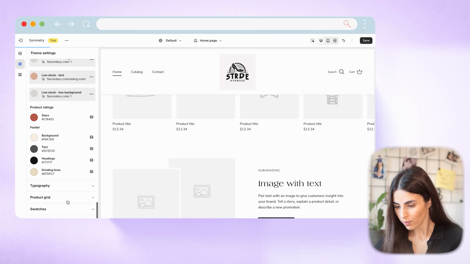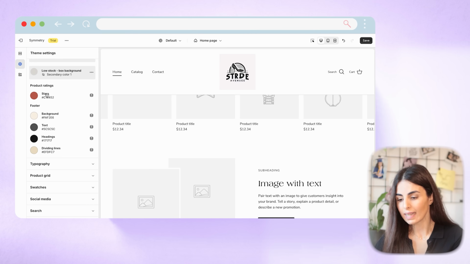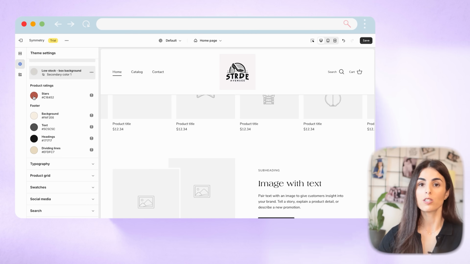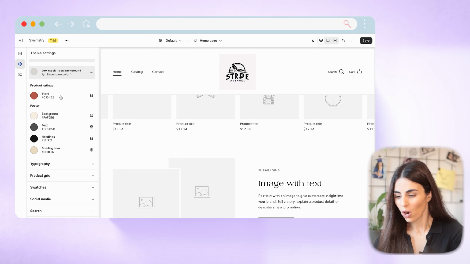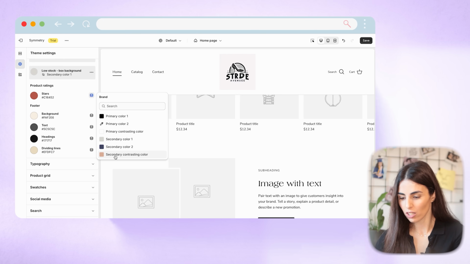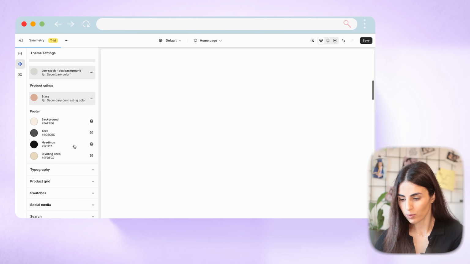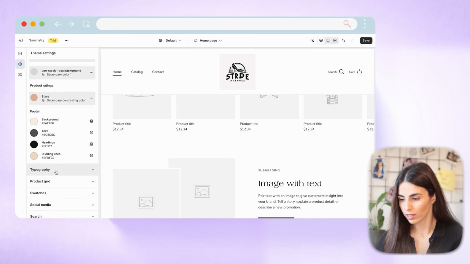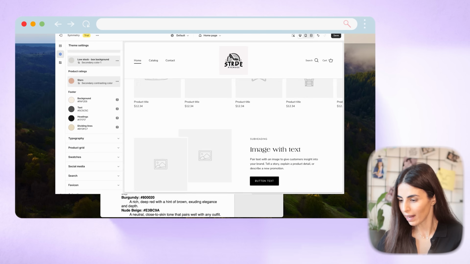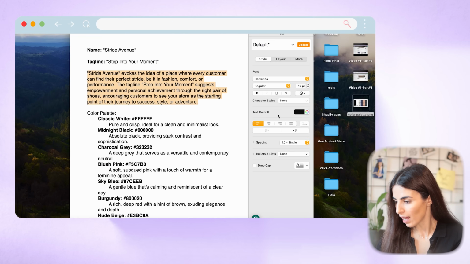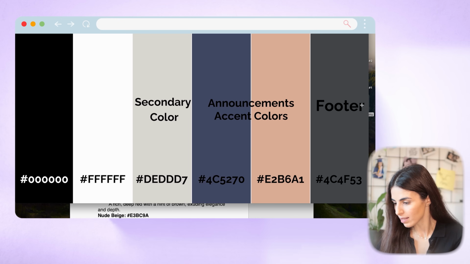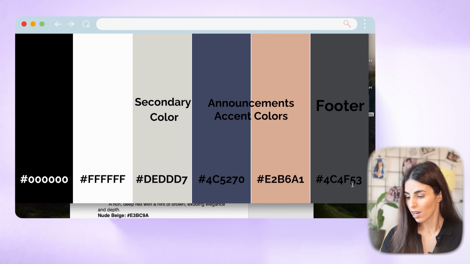Okay. This is for product rating, the stars. You can either make them orange because this is the universal reviews stars color, or you can go with your contrasting color. It's up to you. And finally, you have the footer. And as you can see in my color palette, I have actually decided that I want to have this dark one as my footer color.